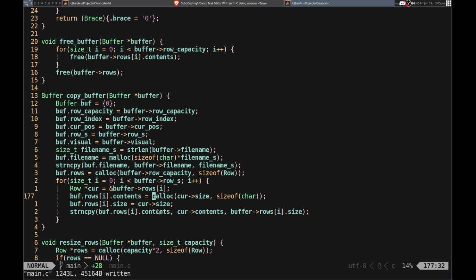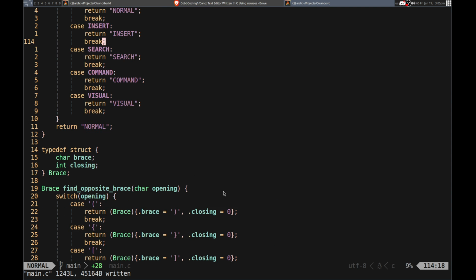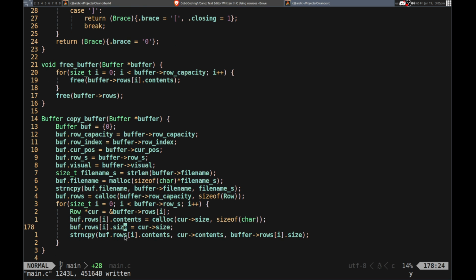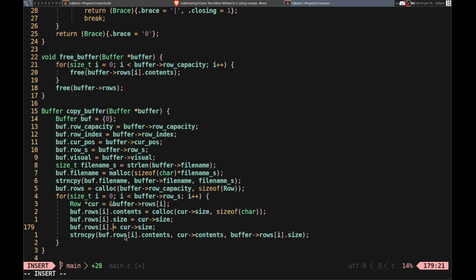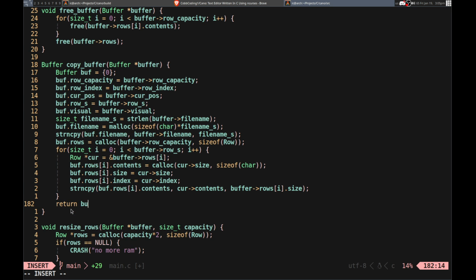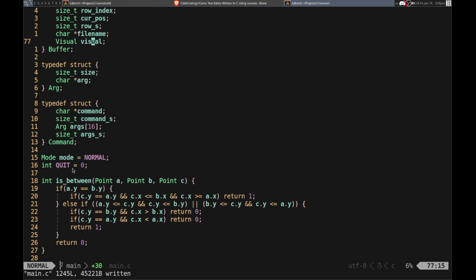Okay, and then what else do we have in the row that we need to copy? So we have the size, contents, and the index. Okay, so we need to copy the index as well. Yeah, so we'll copy the index. Okay, and that should copy all of the data that we need from the buffer. So we can just return the buffer. So we can create a new buffer. And yeah, okay. And then we want to put this onto a stack, which will be like the copy paste. Or well, this is like the undo.